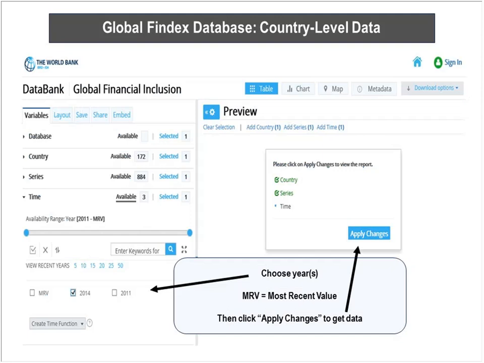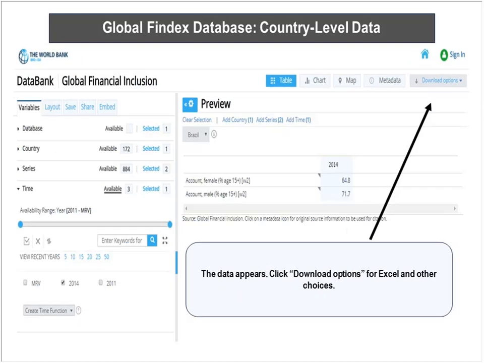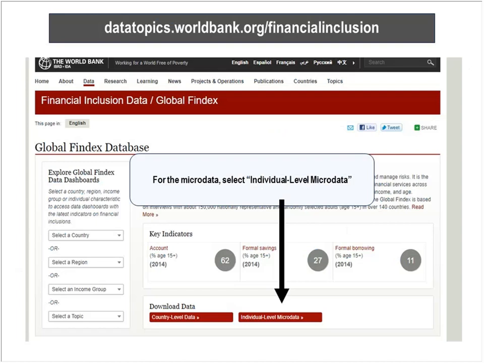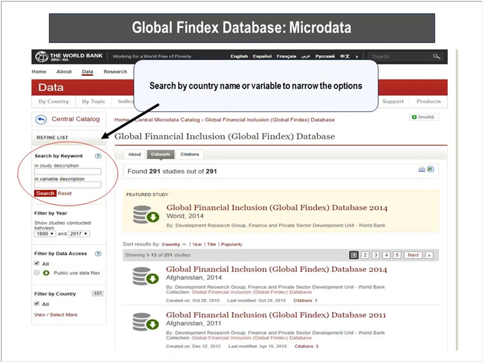You choose your years. MRV, simply most recent data. In Findex, all data in this case would be 14. And then you click your download options. You can choose between Excel, Stata, and various other ways of downloading the data. For those who are more ambitious and comfortable in Stata and other software, you can also download the microdata. All 150,000 observations, well now, over 300,000 observations, are available on our website.